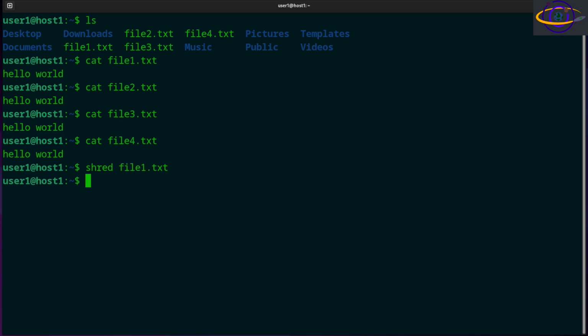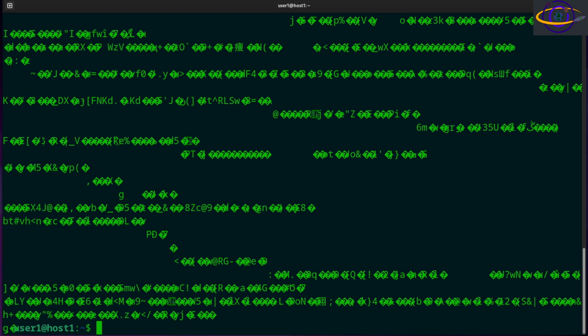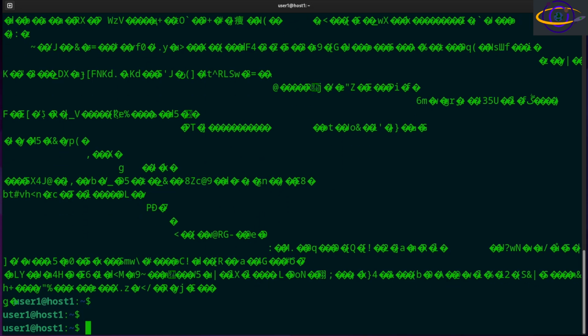Now I'm going to shred file one, no parameters. Now let's just check it to see what happened. So in file one, a bunch of garbage data. All that text is gone, unrecoverable, right?